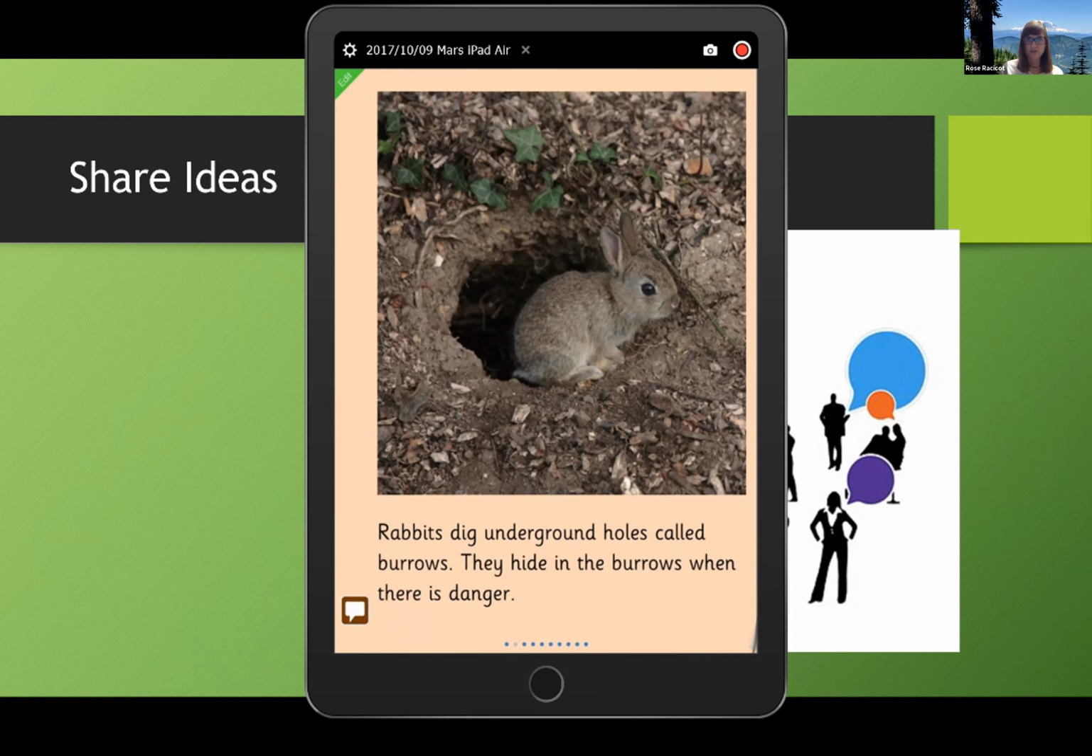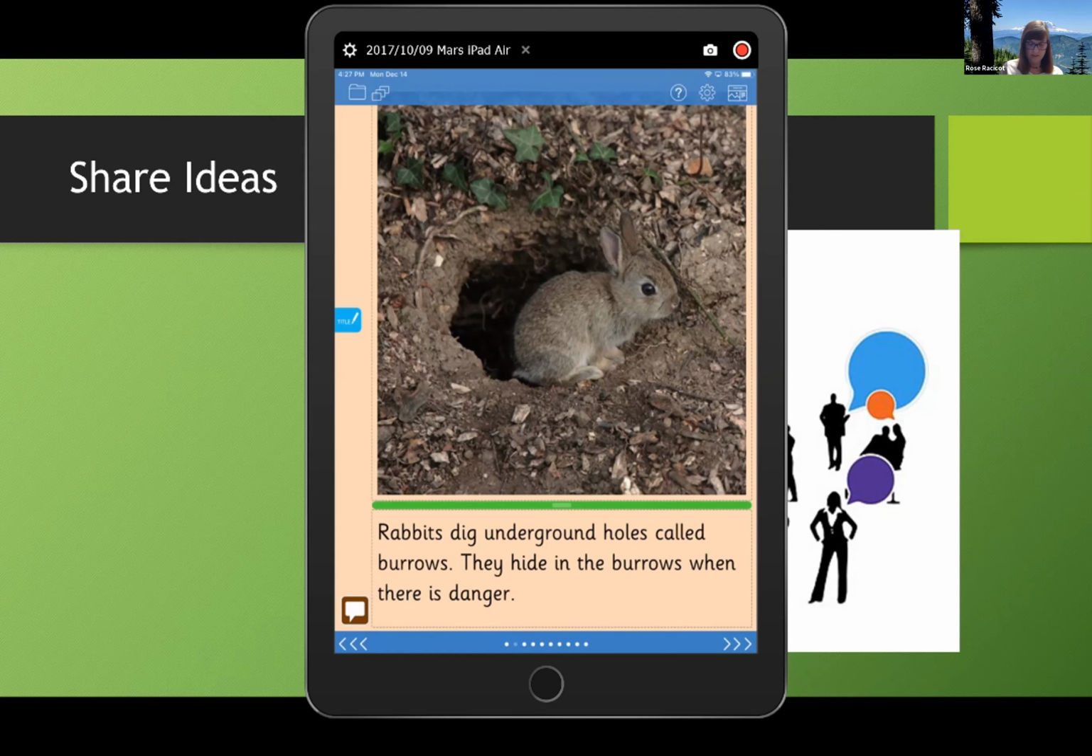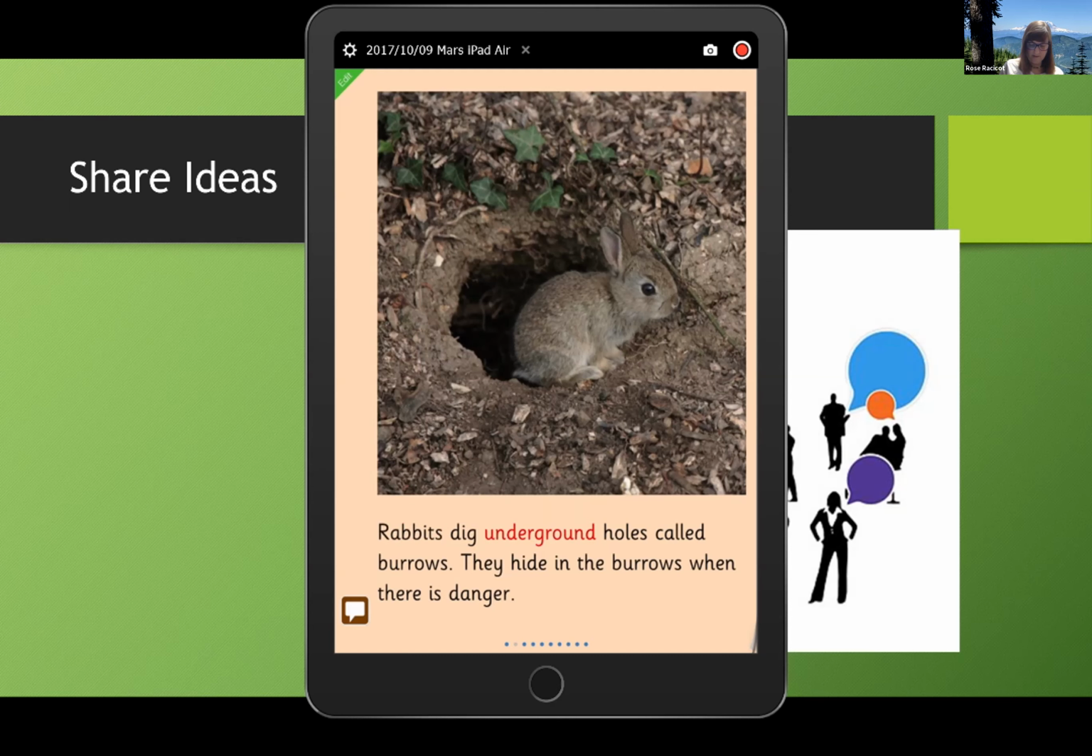I'm swiping to turn the pages. Then I'm going to tap to read. Rabbits dig underground holes called burrows. They hide in the burrows when there is danger. If you don't like that voice, you can go back and edit any of these books. And then I believe you can actually put your own voice in there and record it.